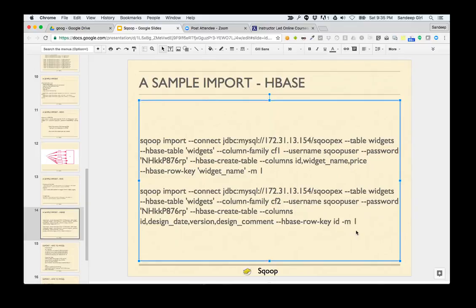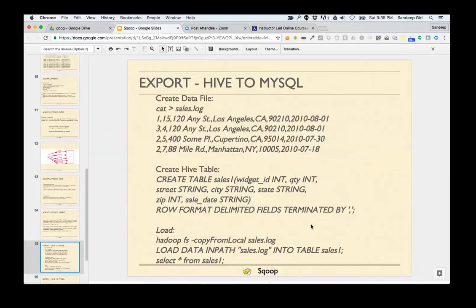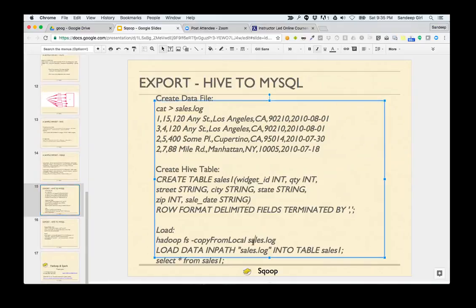Will Sqoop also work with a NoSQL database like Cassandra? The answer is no. The source database needs to be JDBC compliant. So you can try at your own pace. There are very good examples from my other class that should help you a lot. From MySQL to Cassandra, no, actually only Hive, HBase, and HDFS are what I've seen the commands for.